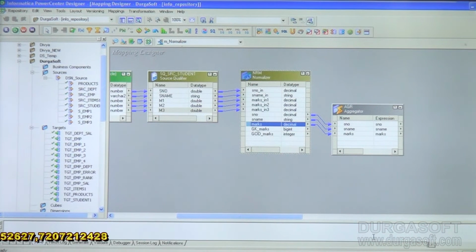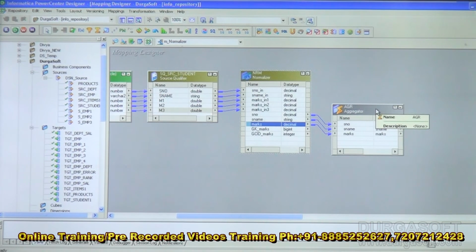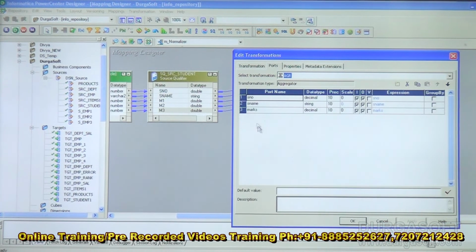Marks is a single column, but M1, M2, M3 in the source are written as 3 rows for each student. So double click on the aggregator, go to the ports tab and add the ports for the calculations you want to do. Click on add new port. I'll say max marks, data type is decimal, uncheck the input port because we need to perform the calculation. The function I am using is max of marks.